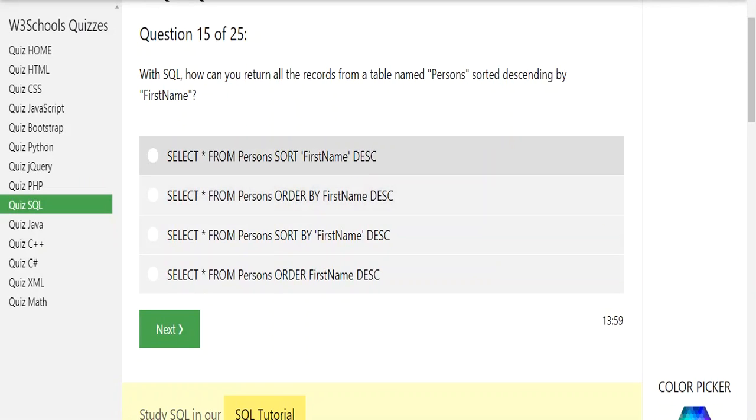SELECT * FROM Persons SORT BY FirstName is incorrect. SELECT * FROM Persons ORDER BY FirstName DESC is correct. All the others are incorrect. Next.